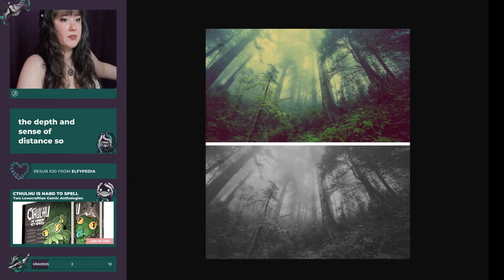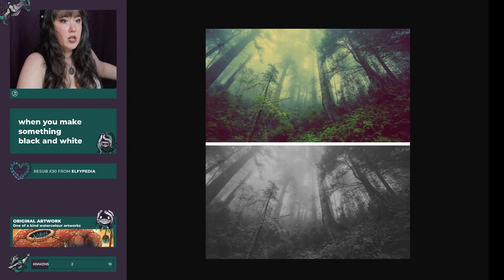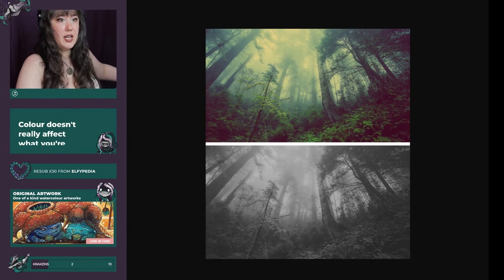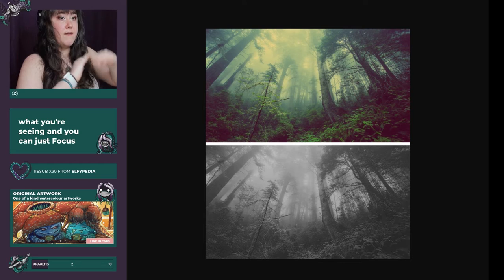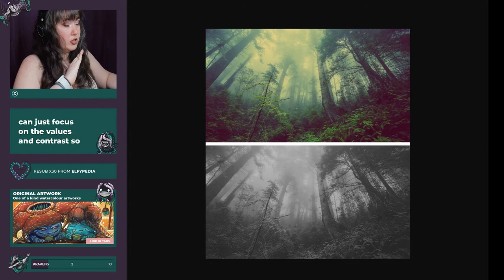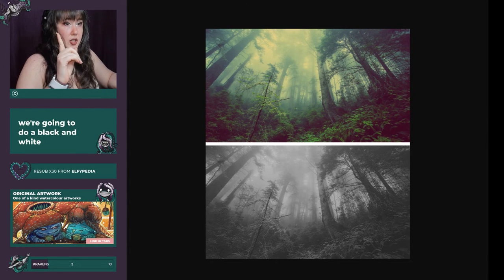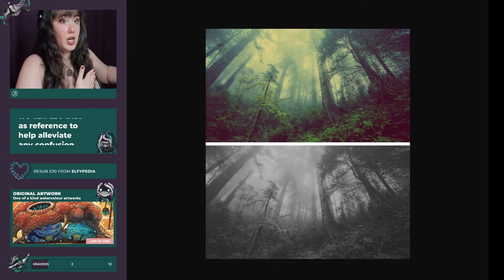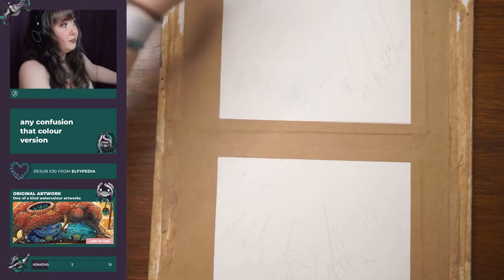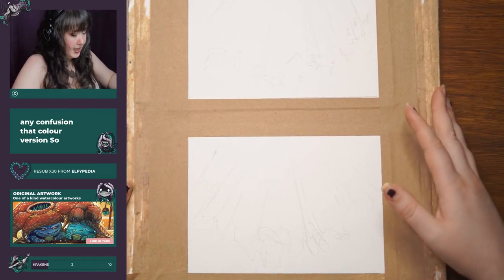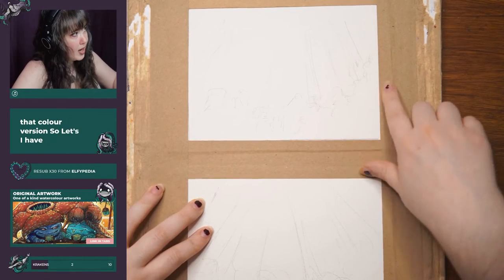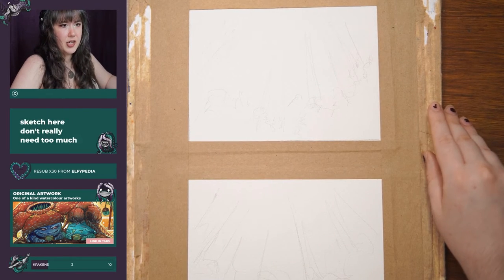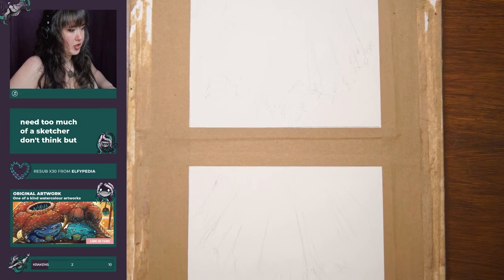So when you make something black and white, you don't think about the color, it doesn't really affect what you're seeing, and you can just focus on the values and contrast. So we're going to do a black and white version first, and then we can use that as reference to help alleviate any confusion the color version adds. So I have a very rough sketch here. Don't really need too much of a sketch, I don't think, but I'm just gonna deal with it.